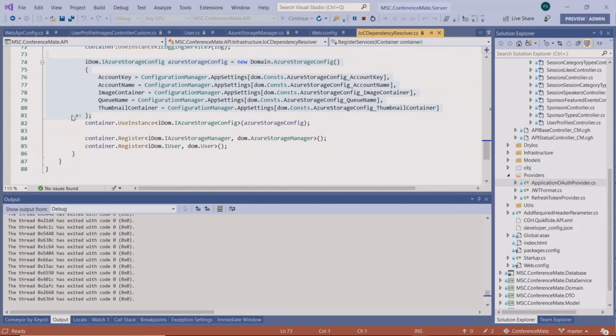So now we have this account key, right? This is kind of sensitive information. We really shouldn't be storing that in our config files. We shouldn't be checking that into source control. Same with our connection strings.